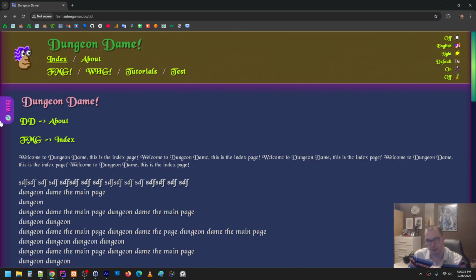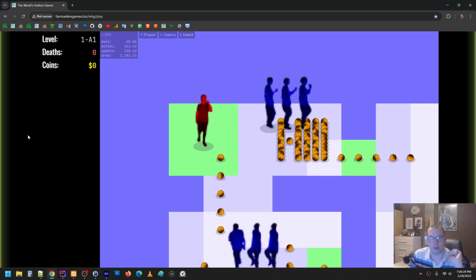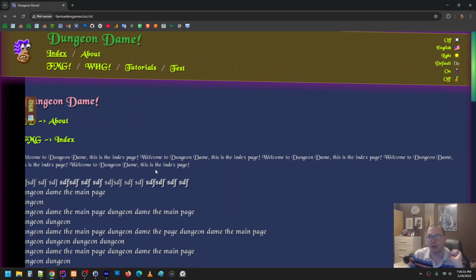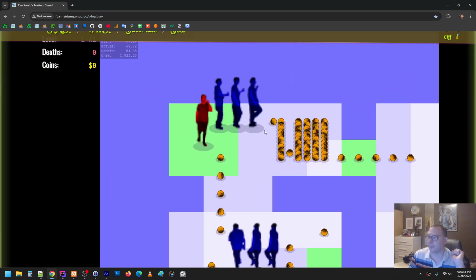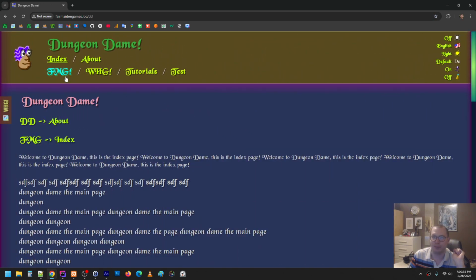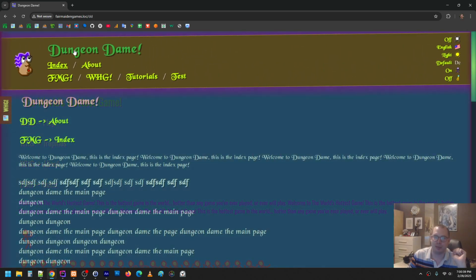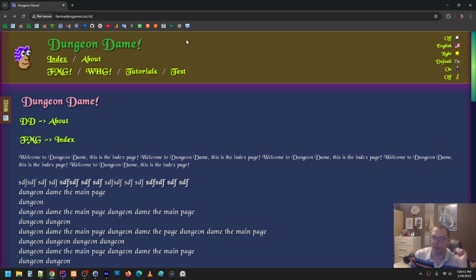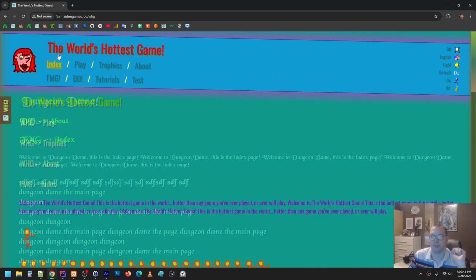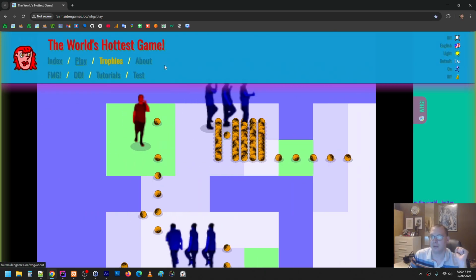In the future, there'll be multiple games. So I could play one game for a bit, play the next game for a bit, leave, and then I'll have two tabs here. And then I can just resume either game whenever I want, and it'll launch it. But right now, the launcher only has one game, Dungeon Dame. Right now, I'm working on World's Hottest Game. I was originally making a game called Dungeon Dame, but I'm going to put that on the back burner and do it once I'm done with World's Hottest Game, because World's Hottest Game is much easier to make.